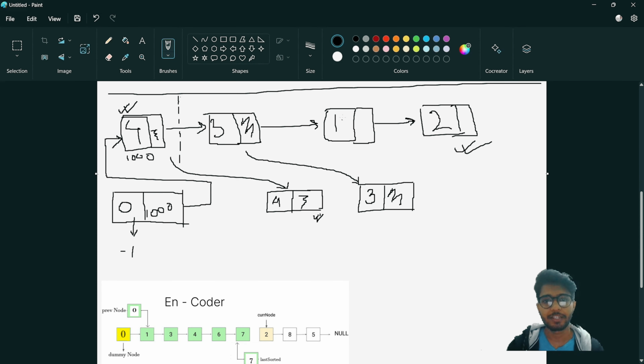Basically, it is pointing to the next node. So it stores the base address of the next node. I hope you are clear with all that logic of linked list. And now at last we have to keep track of our sorted part, right? So for that we need another reference node.